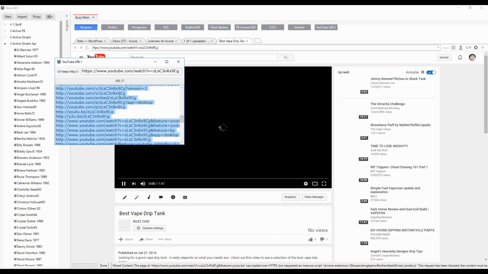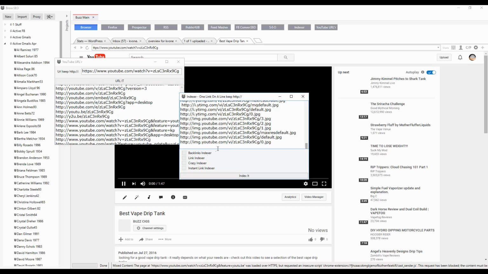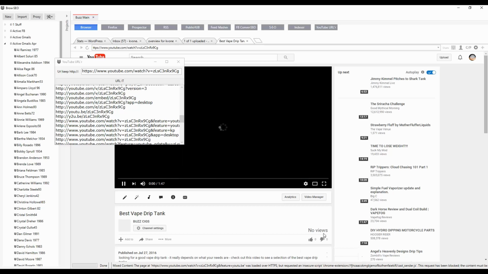And then you go and you copy all of them, open up the indexer, and then I'm just going to pause it while I do that. Actually, you know what? I'm going to pause it, save me having to edit out my API key. So that's been indexed now.